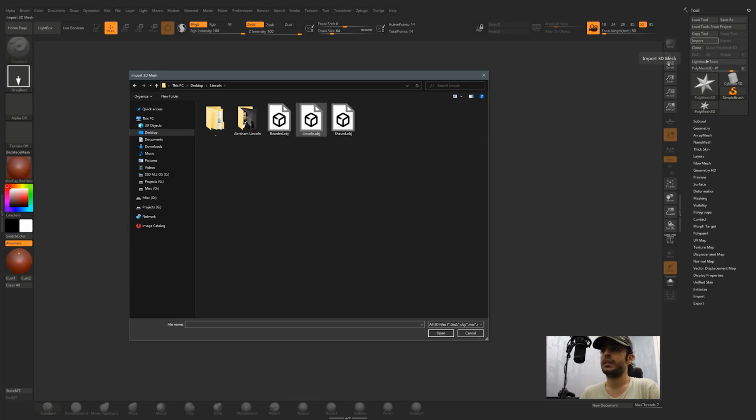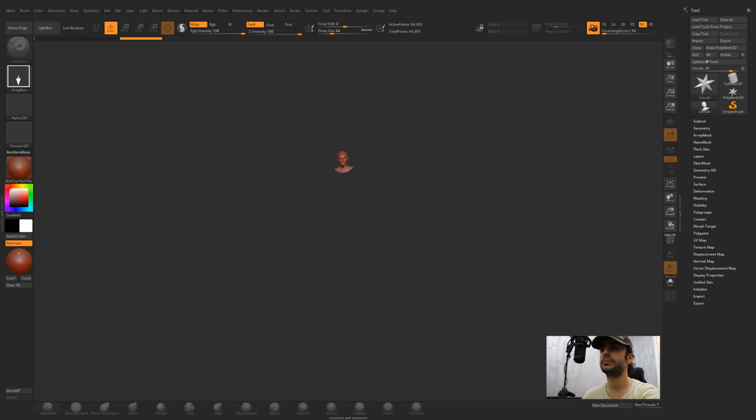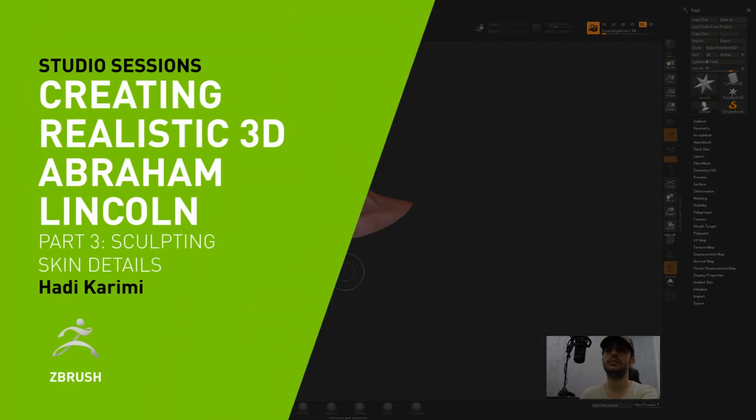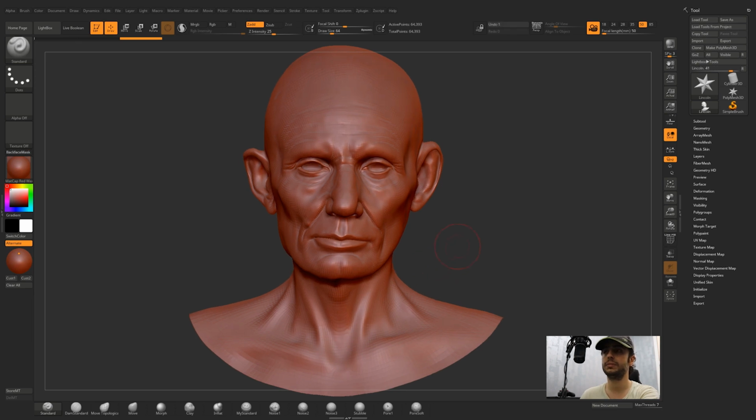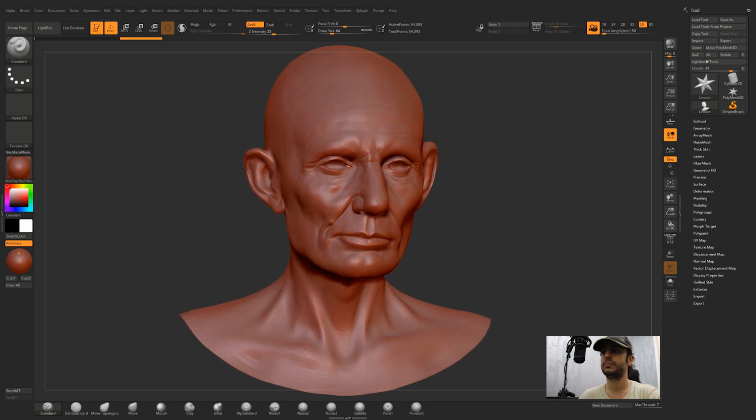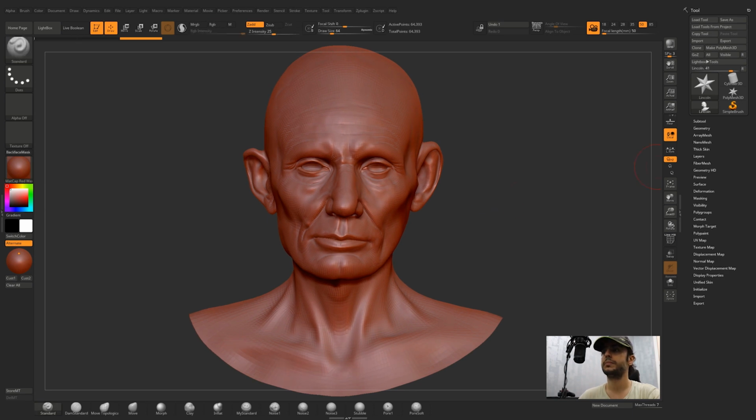Hey everyone, so we are back in ZBrush. For sculpting the skin details, I'm using a ZBrush feature called Geometry HD. It's one of ZBrush's most useful features. If you subdivide your model too many times, eventually you're running out of resources. Your computer will slow down.